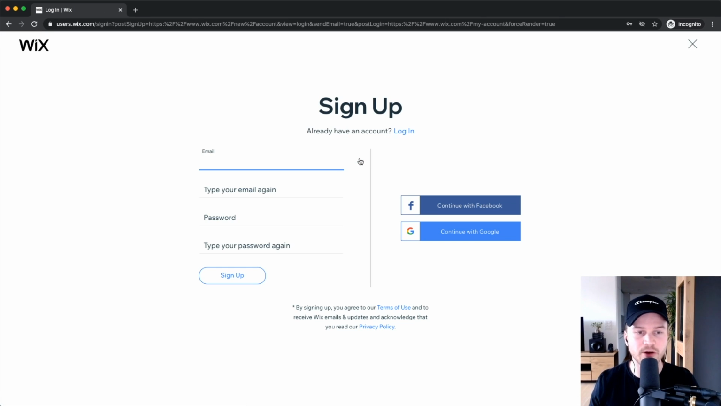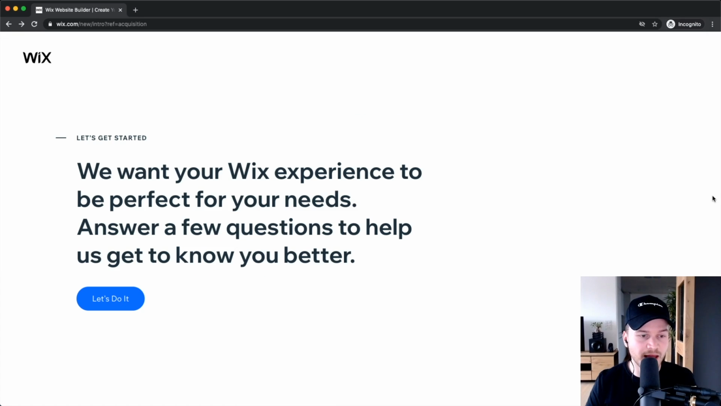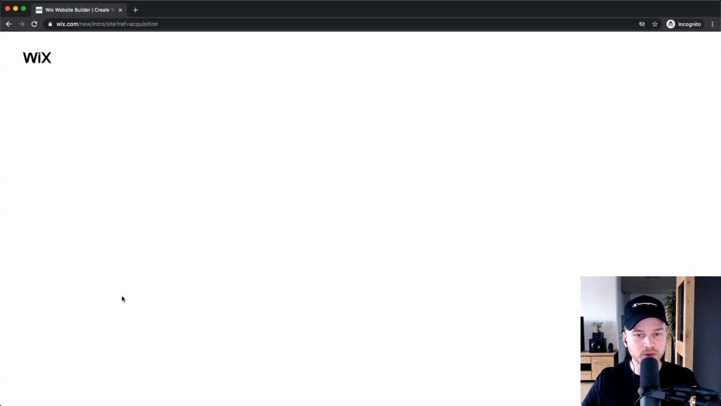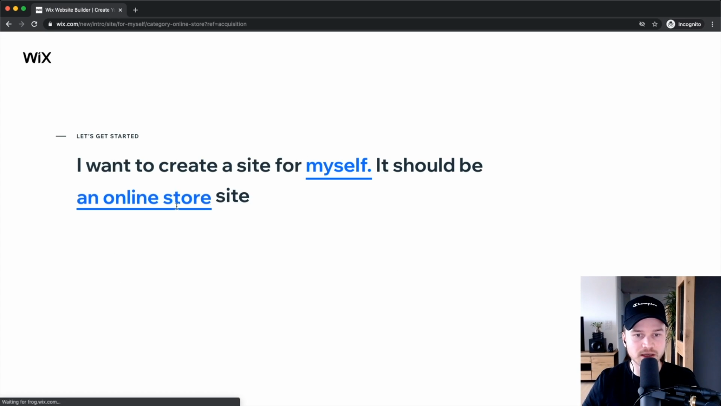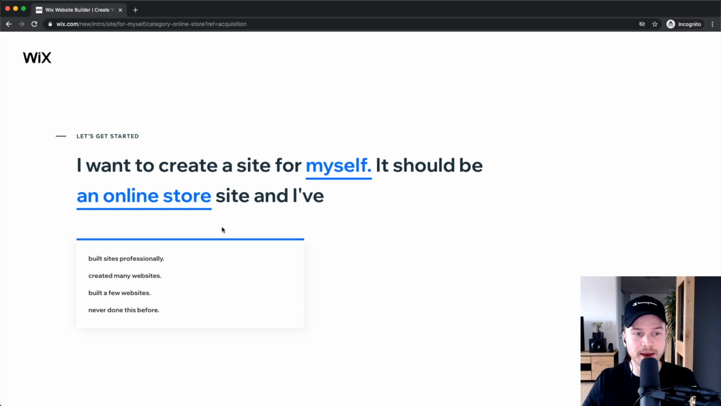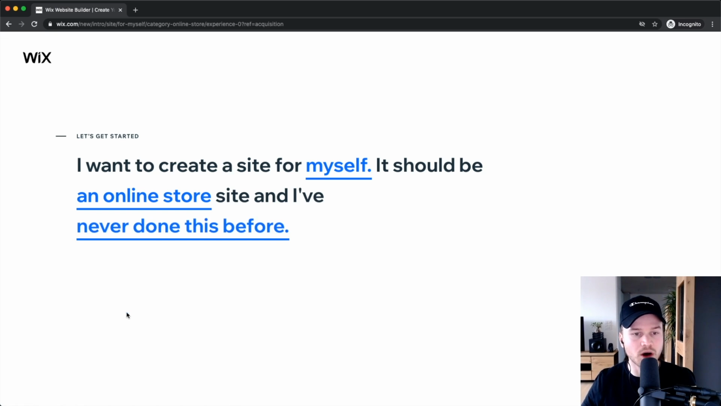So here we can create our account. What we want to do is type in our email address and choose a password and then click on Sign Up. And that will take us to the next page where they're going to ask a couple of questions about what kind of website we want to build with WIX. Now you can go through them if you want to. It doesn't really matter what you type in here because all they do is recommend a couple of different templates to you based on the answers that you are giving here.